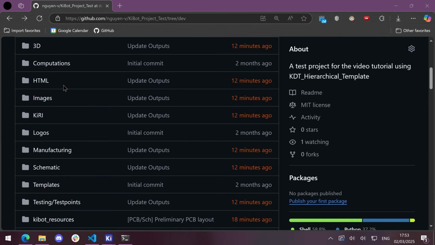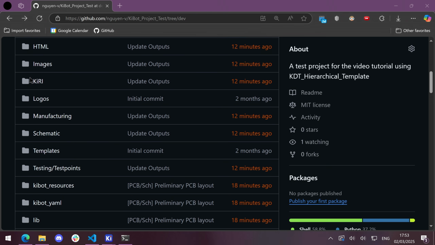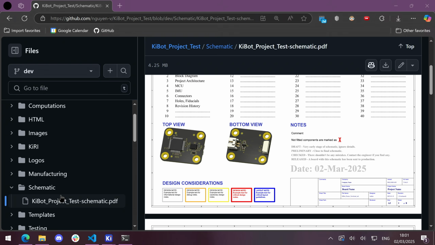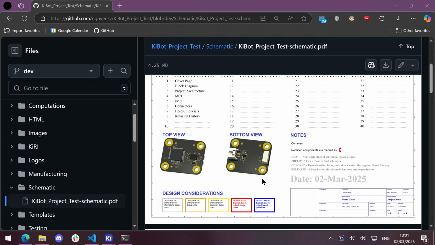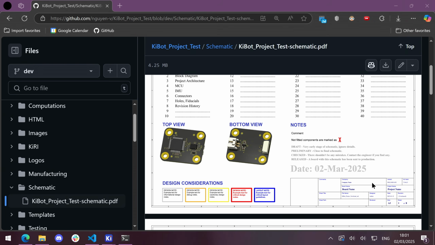We can also see that it has generated an HTML folder. This is for the web page that you saw in the features at the start of the video, and also a KiRI folder. This is for the diff viewer. On the schematic, we can see that the images have been added and the dates have been updated. We can also see that the variant has been changed from draft to preliminary.